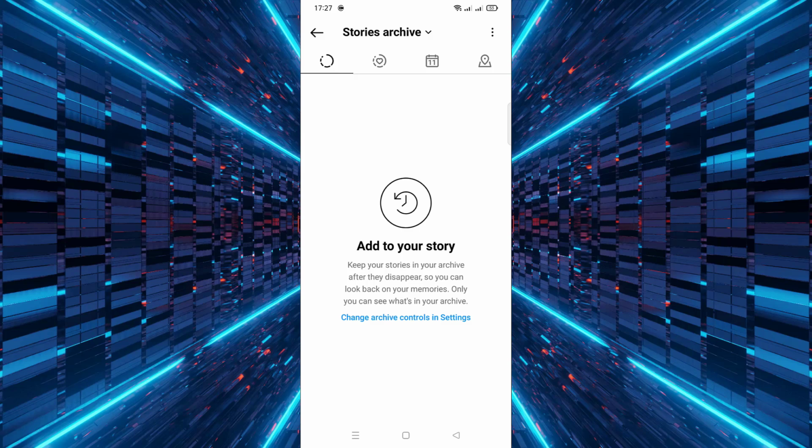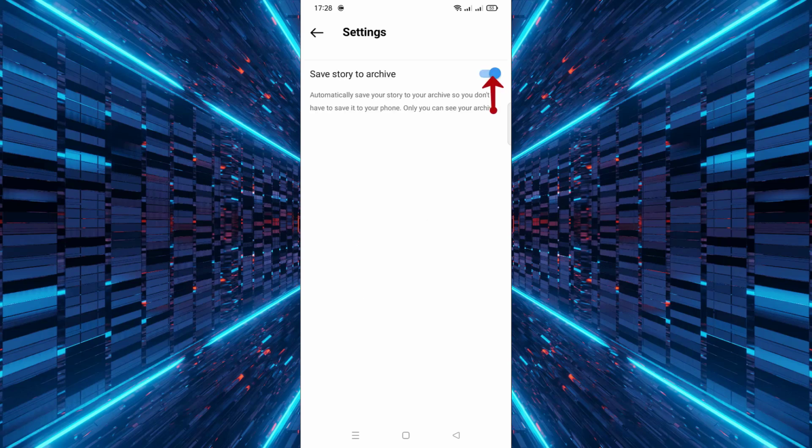Browse through your archived stories. They are displayed by date. If you don't see any stories archived, you may need to enable the setting. Just click on Change Archive Controls in Settings, then turn on Save Story to Archive.